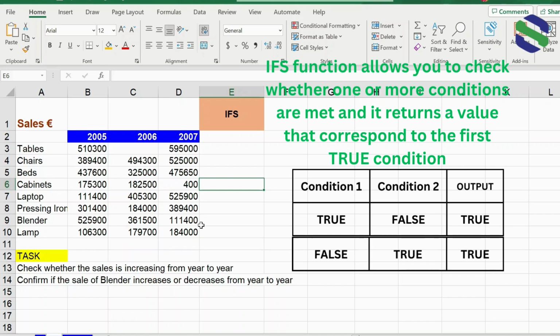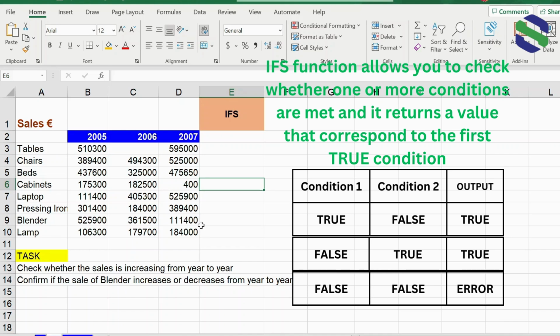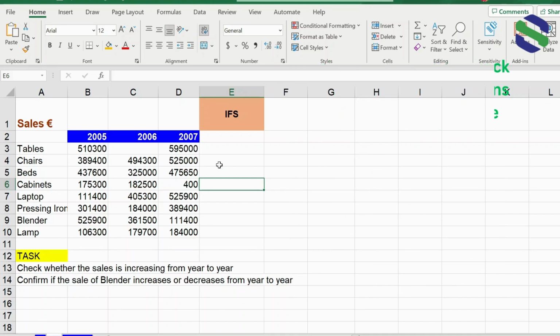If the first condition is false and the second condition is true, the IFS function will output the second condition that is true. But if both of the conditions are false, then the IFS function will output an error. So let's demonstrate what the IFS function looks like.